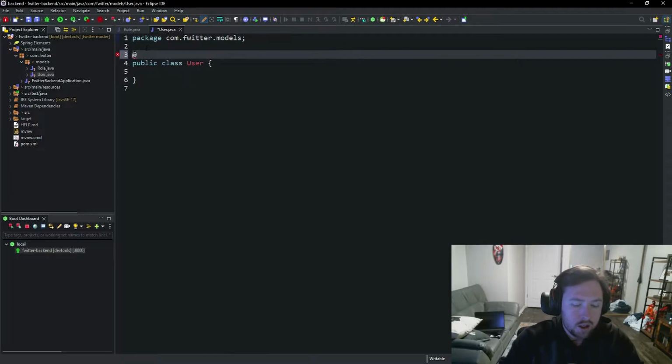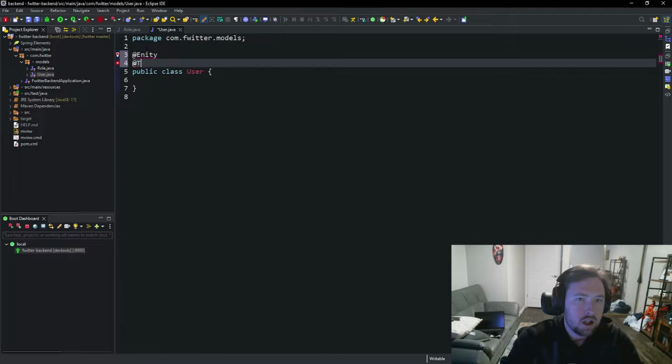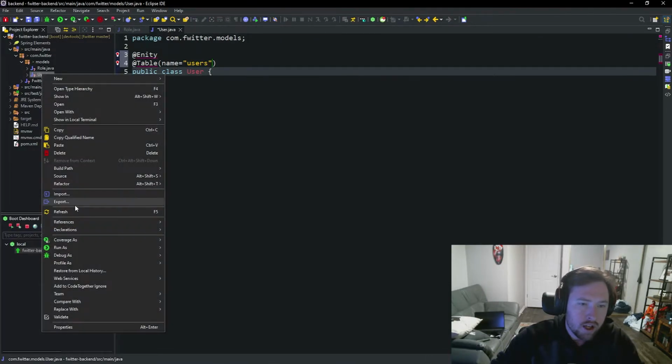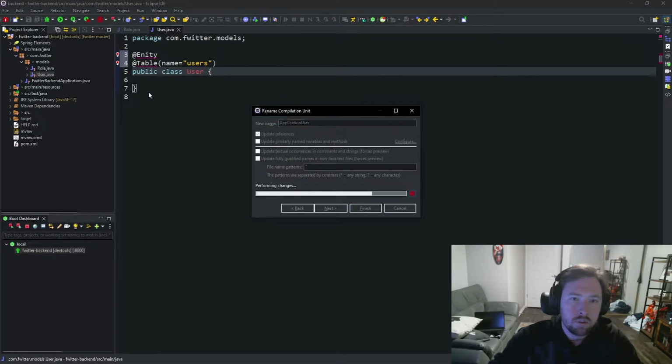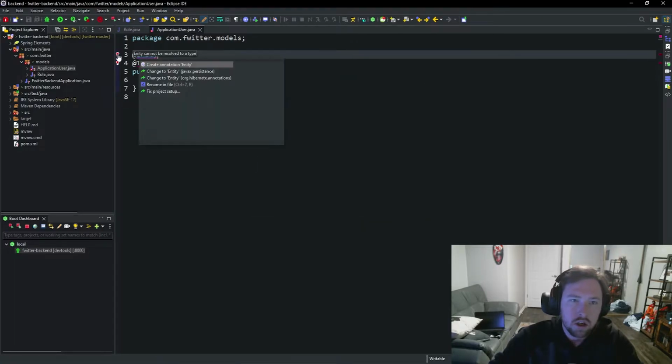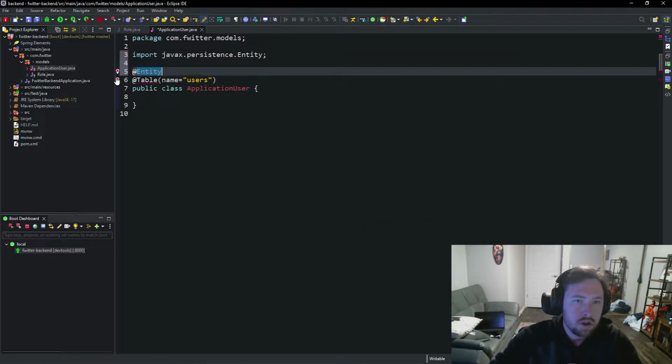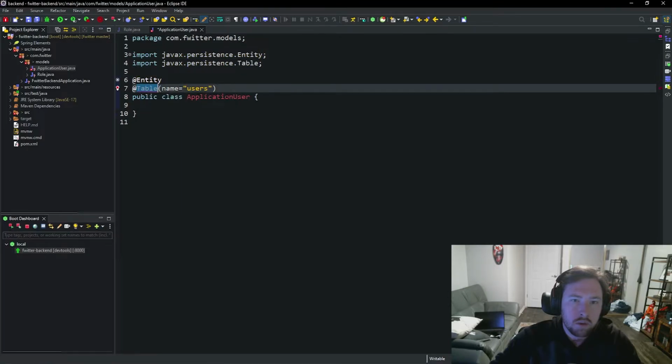We will go ahead and have to annotate this with @Entity, and then we're also going to have to say @Table because user is a keyword, so we need to call this users. Also, I already messed up. This should be called application user so it doesn't conflict with the Spring security user. So let me go ahead and refactor this. I'm going to call this application user, and we will see later on why it's called application user, but we're not quite to that point yet in Spring security, so it is fine. Just know that there is a method behind my madness.